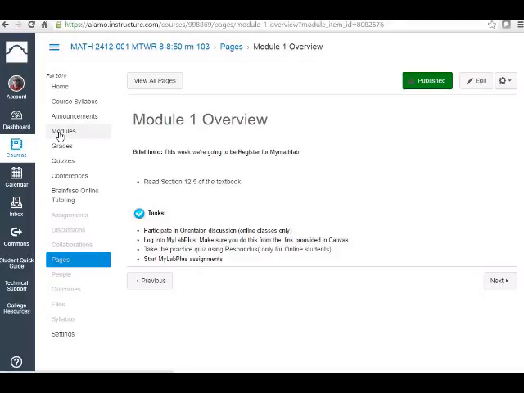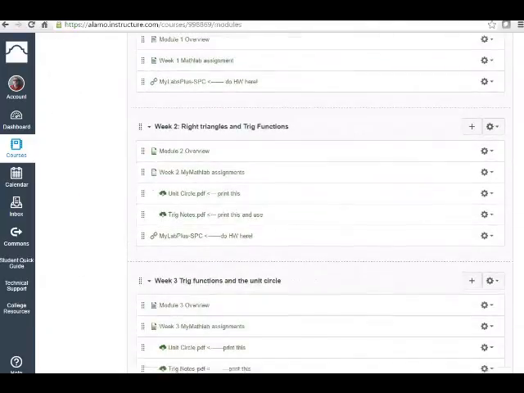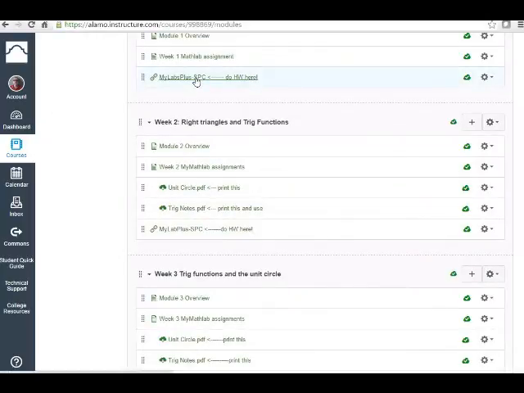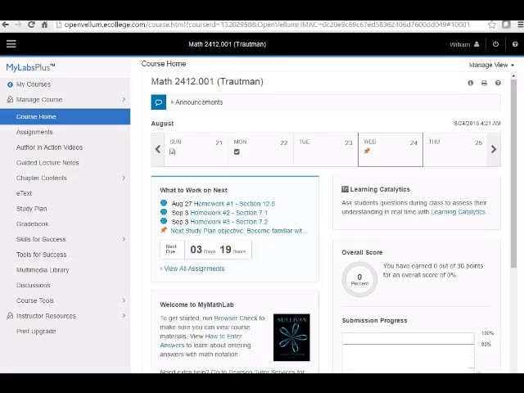So let's go to My Labs Plus. Going back down to week 1, I'm going to log in to the homework. Load My Lab Plus. It's going to take a second to load. Okay, once it loads, go to e-text. This is our book.